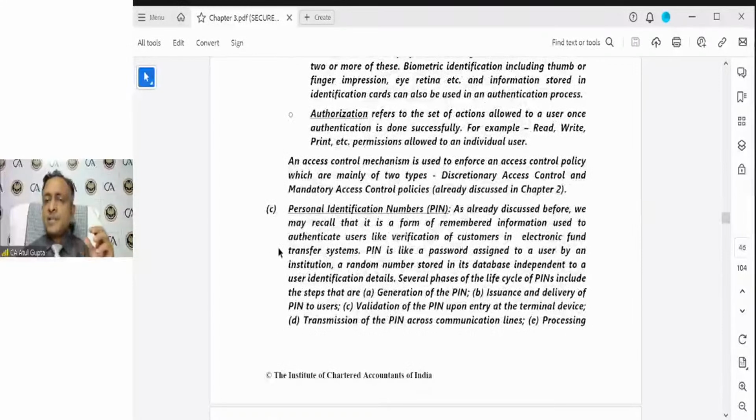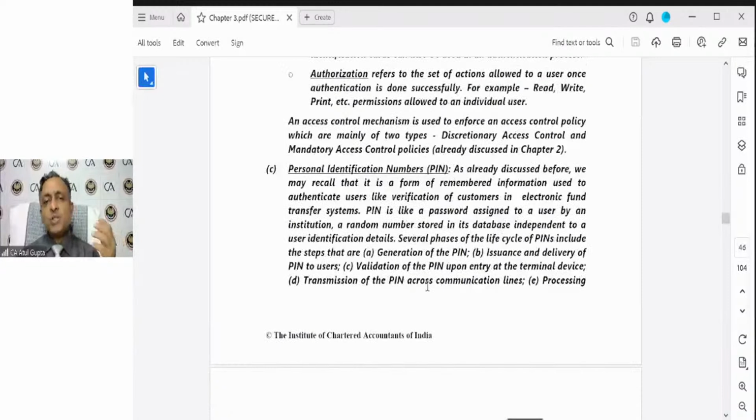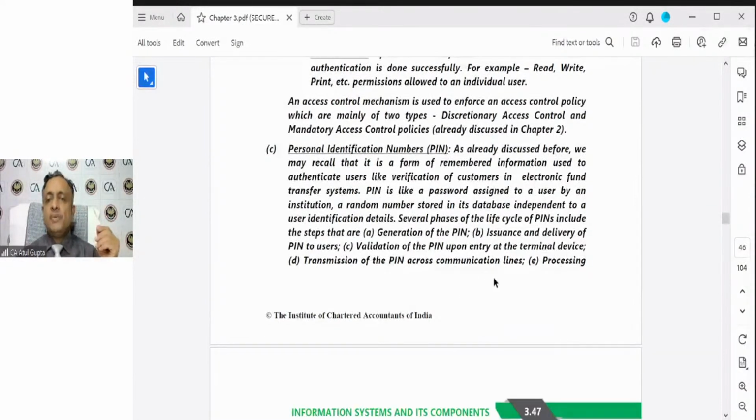Then PIN, personal identification numbers, is also a form of boundary control. There is a life cycle of PIN given in the paragraphs. I'll request you to please read through the life cycle of PIN, because this could be a direct question. The life cycle of the PIN means the time from which it is created to the time you override it. That becomes a life cycle. So let us read through.